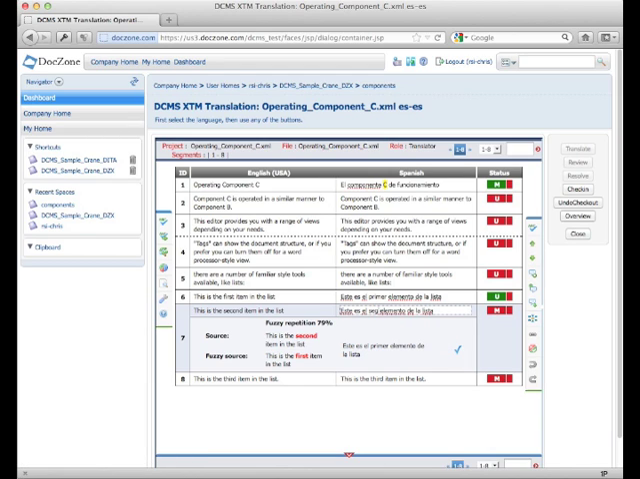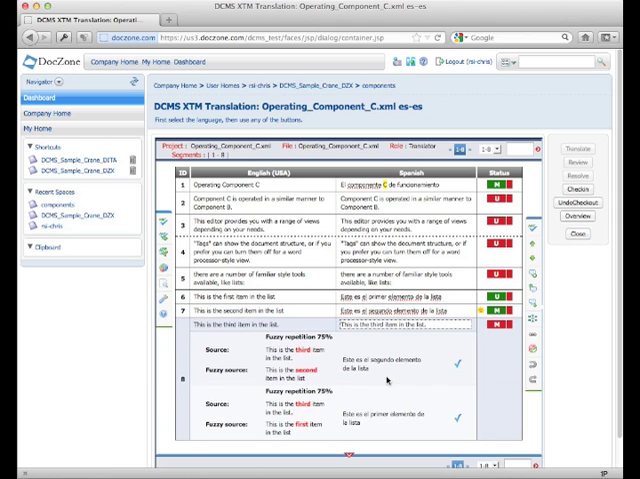DocZone also includes a translation memory that remembers previous translations. If a phrase appears multiple times in your documentation, a translator is provided with those previous translations and can quickly apply them if appropriate. It can even detect close matches that can be inserted and edited if needed.